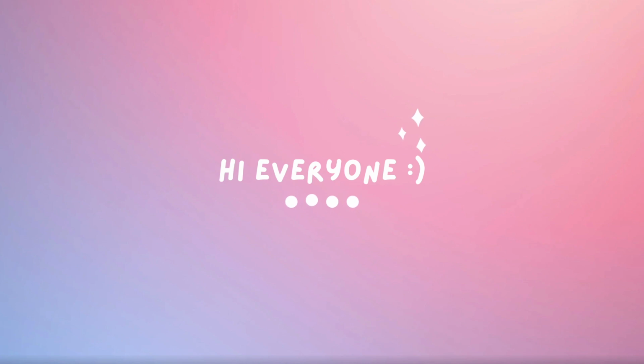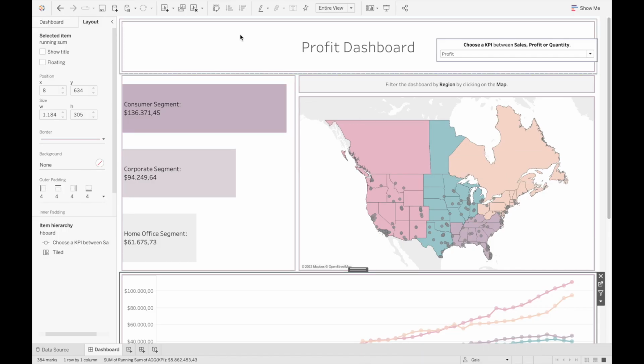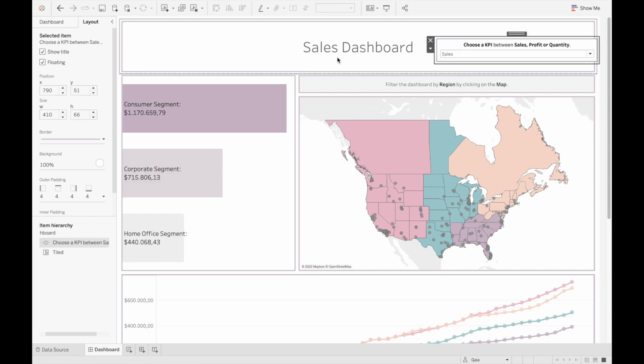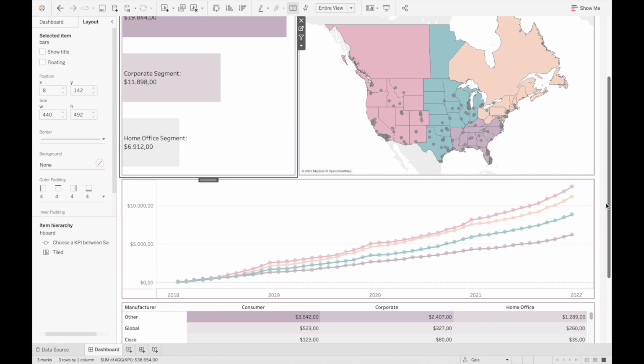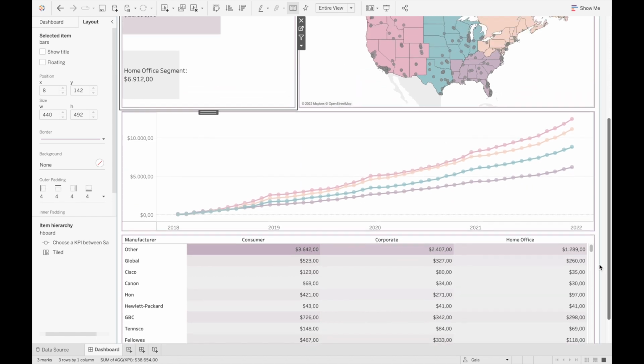Today I would like to talk about maps and how we can use maps with multiple layers as filters for the whole dashboard. Now let's take as an example this dashboard that I made some time ago. This is a dashboard with a KPI that can change from sales to profit to quantity. This is the main feature of the dashboard, and I would like to be able to click on this map and filter the rest of the dashboard. I do have the location, so the three map layers, in all of these sheets, so this should work.